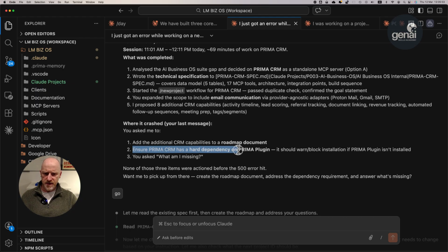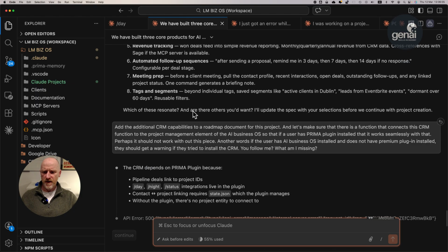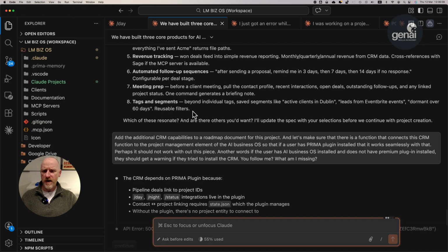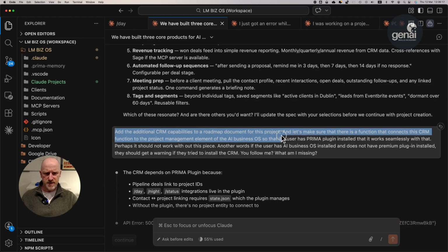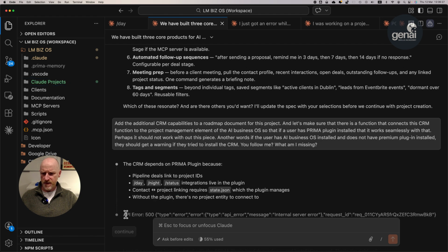has a hard dependency on PRIMA plugin. More about that another time. And I asked it, okay, what am I missing? So that brought me right up to speed with where I left off. So I had added here, add the additional CRM capabilities to a roadmap for the project. Let's make sure that there is a function, blah, blah, blah. And the last thing I asked it was, what am I missing? And then it hit the error, as you can see down here.